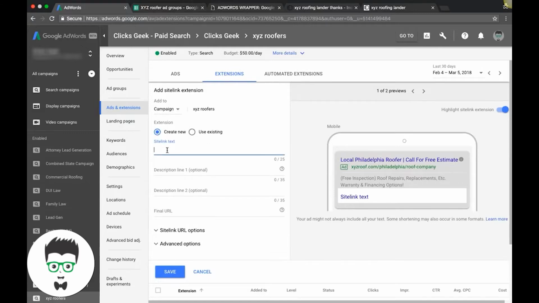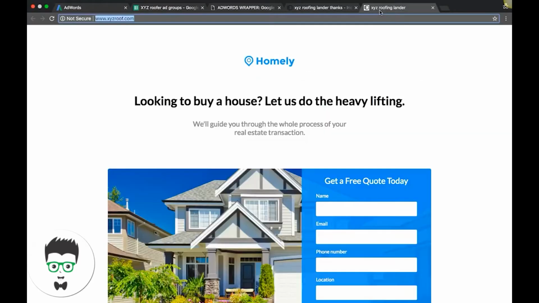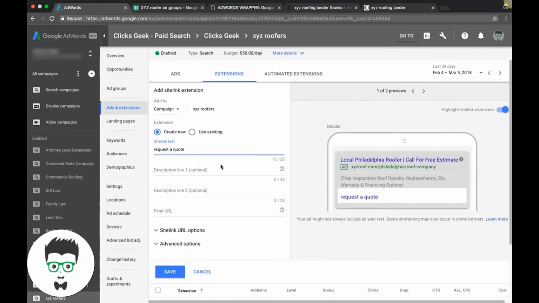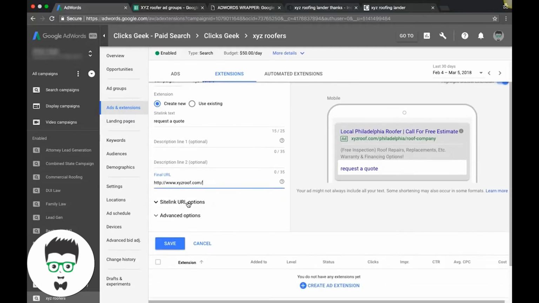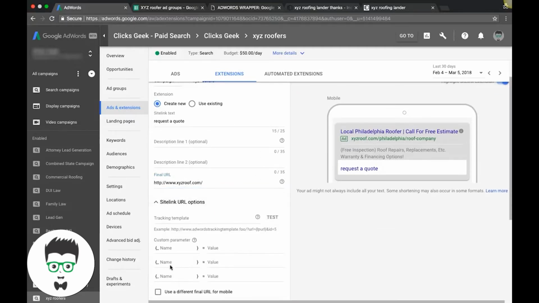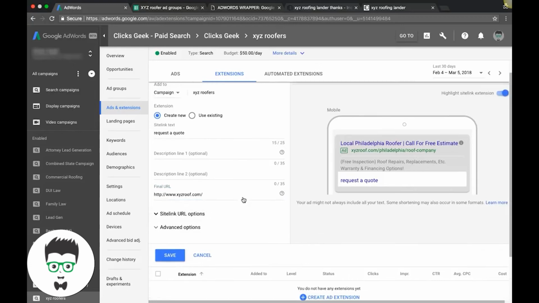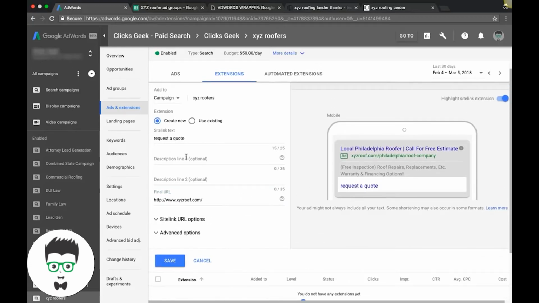So the sitelink could be, for our roofer, request a quote, and then we'll just grab our URL for our XYZ roofing. Come back over here, we'll drop that down here. And that's it. You have your tracking template stuff you can add down here. Request a quote, you have the option to do descriptions. It's really up to you.